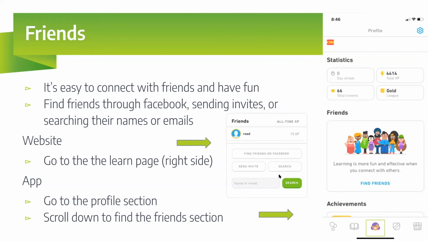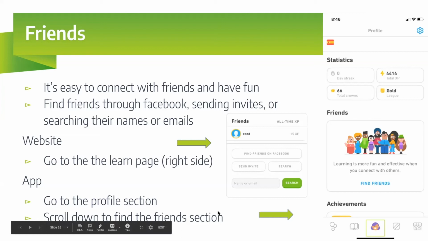So this is where you can find friends on a computer. And for the app on the tablet or phone, all you need to do is go to the profile section, which you can find in the bottom menu bar with the person with the purple hair. It is also outlined. And then you will just scroll down a little bit to find the Friends section and click on Find Friends.